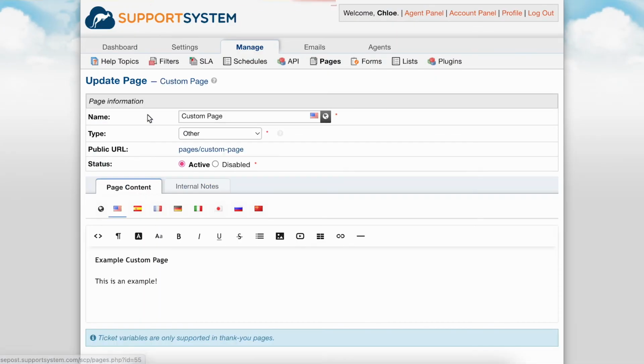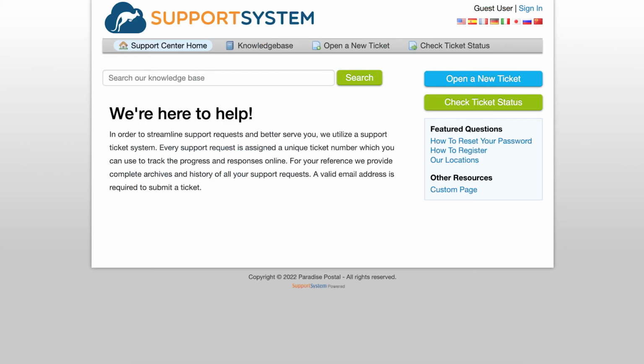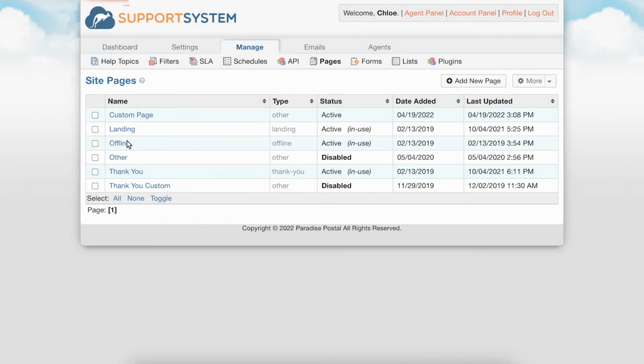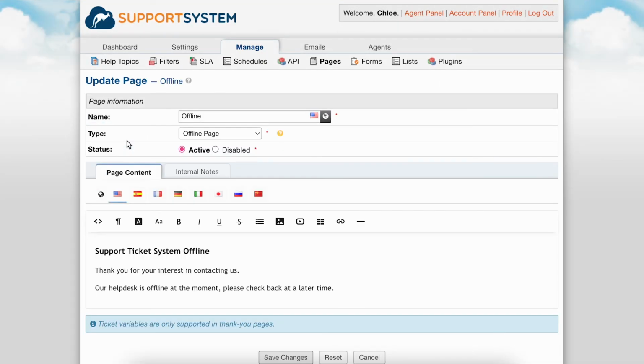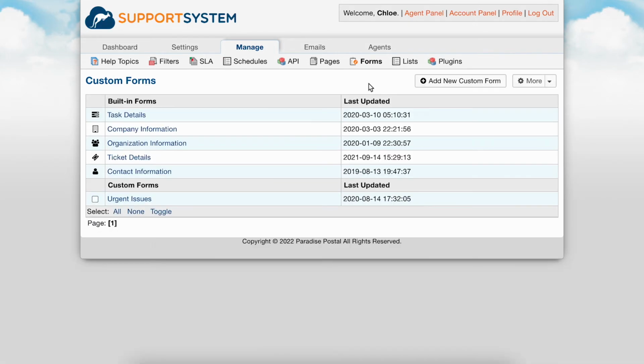You can also create custom pages which can be displayed on the client portal under the Other Resources section. To edit these site pages, click on the title of the page to be edited and edit the page as desired. This can include logos, photos, YouTube videos, links, and more. Now let's take a look at forms.